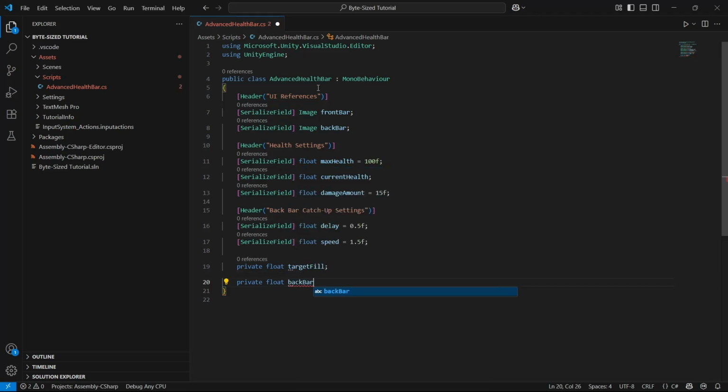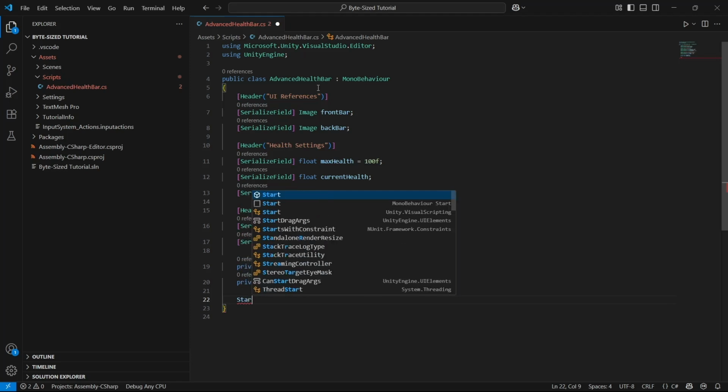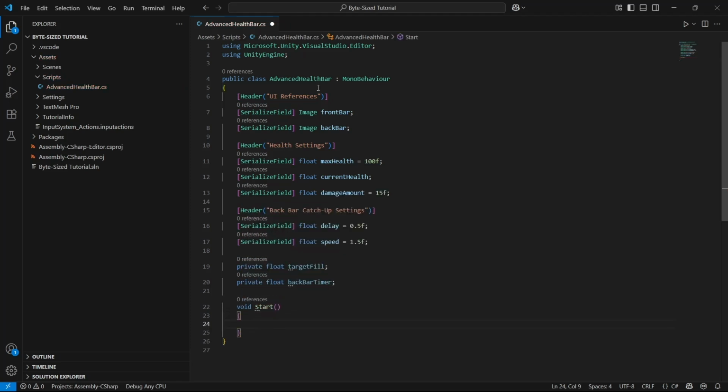These private floats that I'm creating are specifically things that you don't need in the editor. It's just going to be used in code, and I don't actually want you to tweak those things in the editor.